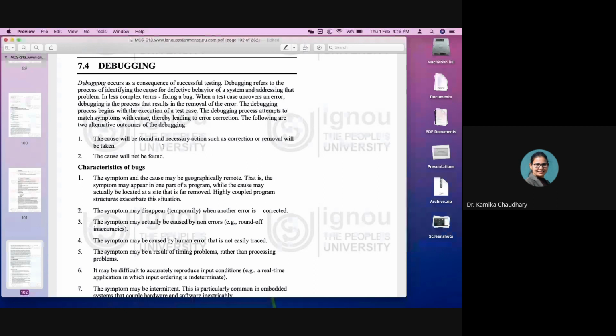There are two outcomes of the debugging. The first outcome is the cause will be found and necessary action such as correction and removal will be taken. And the second outcome could be the cause will not be found. Cause of what? The cause of occurrence of the bug. In the case of the first outcome, the cause of the occurrence of the bug will be found, and then the necessary action for the correction of that particular bug will be taken up, and that bug will be removed.